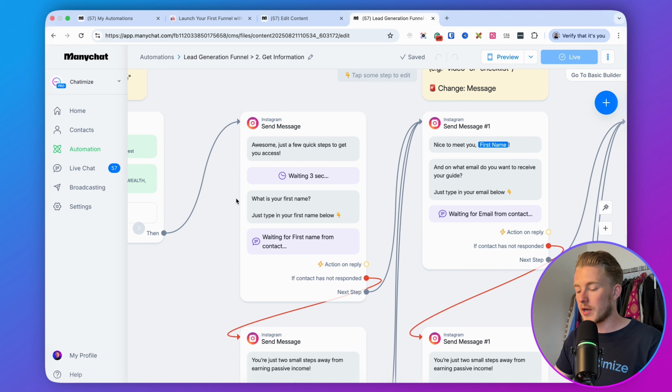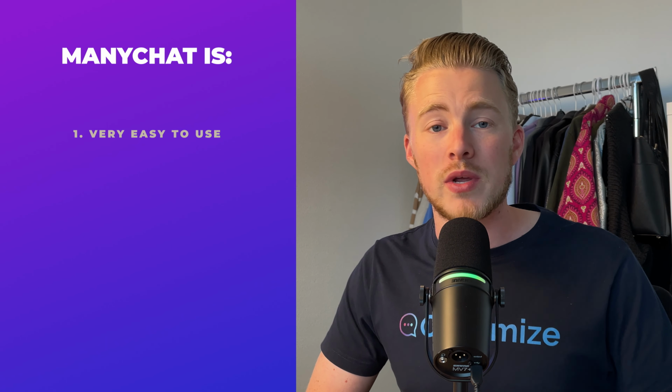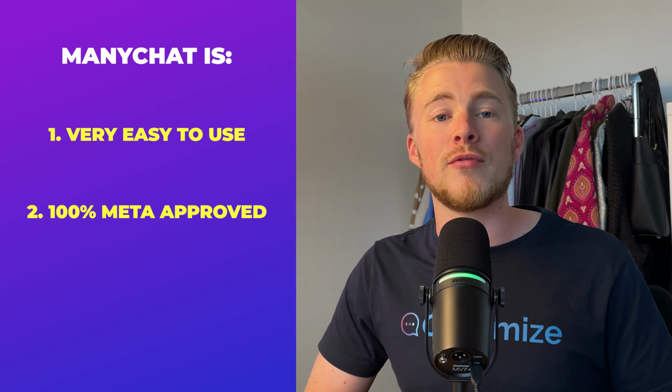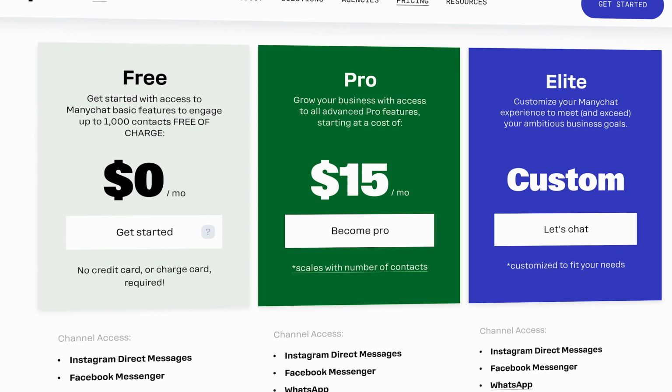And in order to create this, we will be using Manychat. So Manychat is one of the best Instagram DM automation platforms in the world, and I use them all the time to create DM automations for my clients. And I basically use them because they're very easy to use, they're 100% Meta approved, and they're very cheap. They offer a free plan, and their pro plan already starts at $15 a month.